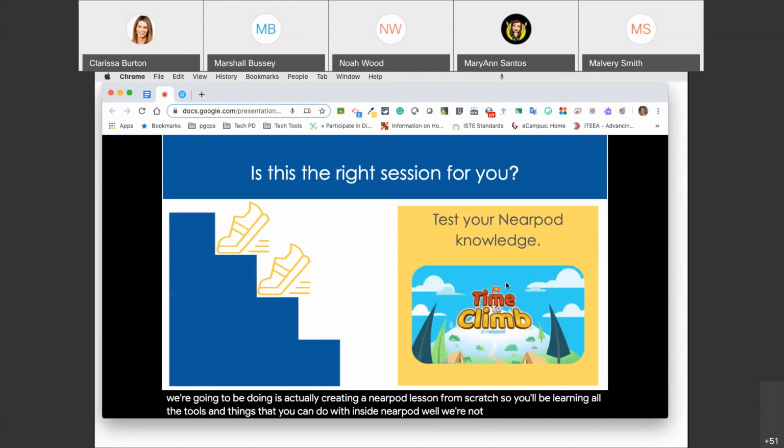But we're not going to be looking at the Nearpod library. We're not going to be learning how to join or to set up a Nearpod account. And we're not going to be looking at the reports. All of that information is going to be in that introduction to Nearpod session. And if you're looking for that session, that webinar is posted on the remote teaching website for you to refer back to. So let's get started.